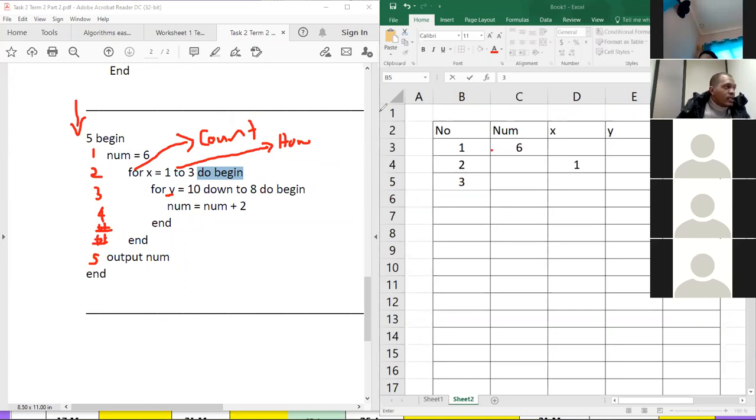So under line number 3, there's a Y. So under Y, we are counting down from 10 to 8. So I will put under Y a 10. Okay, then in line number 4, I have to do this because we are counting, we are forced to do it. Okay, so it says num equals num plus 2. So that will be equals to 6 plus 2. That's my num.